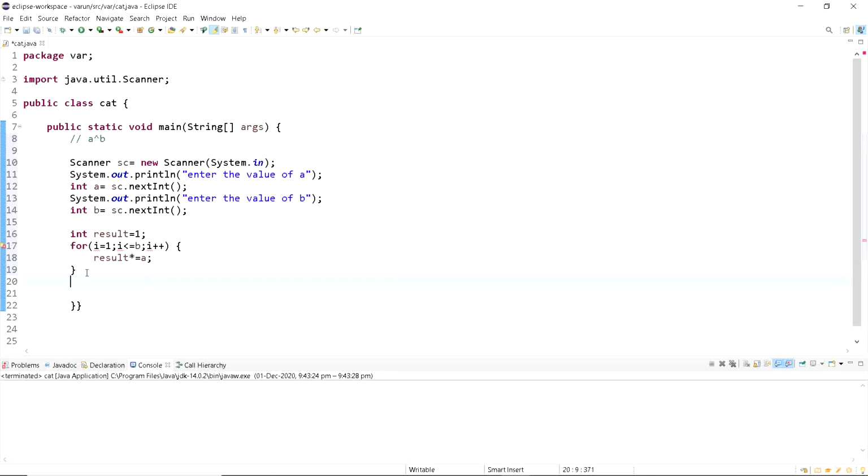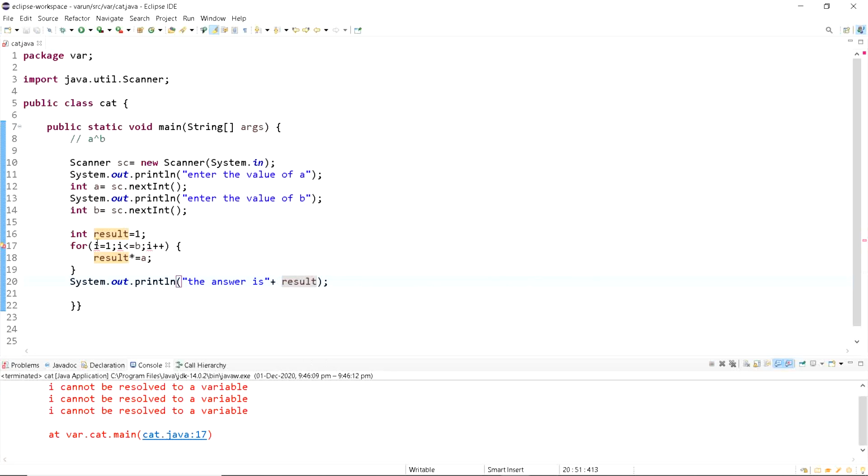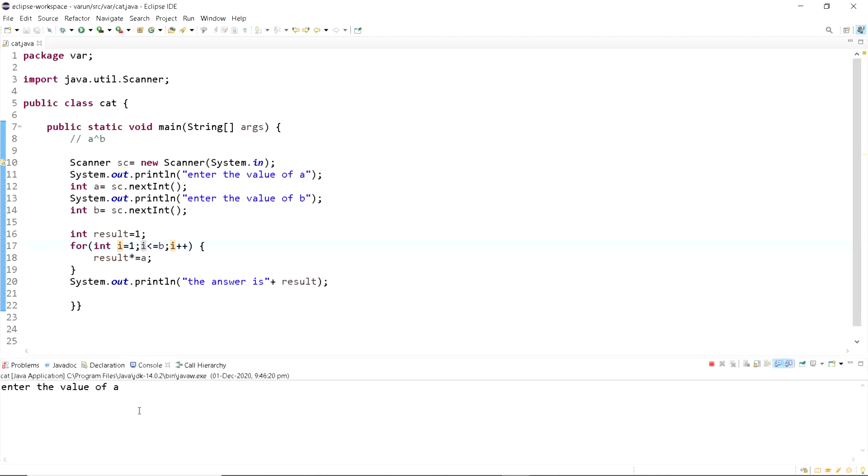Now let's print out: the answer is plus result. Now let's check the code. Again, I always do this. Okay, Eclipse is helping me out. Good way. So int A is 9, int B is 2. So the answer is 81.